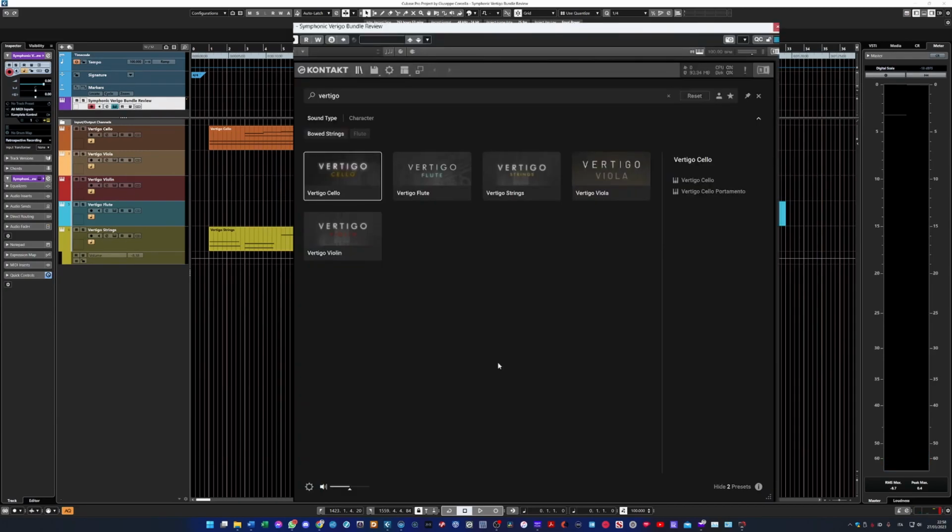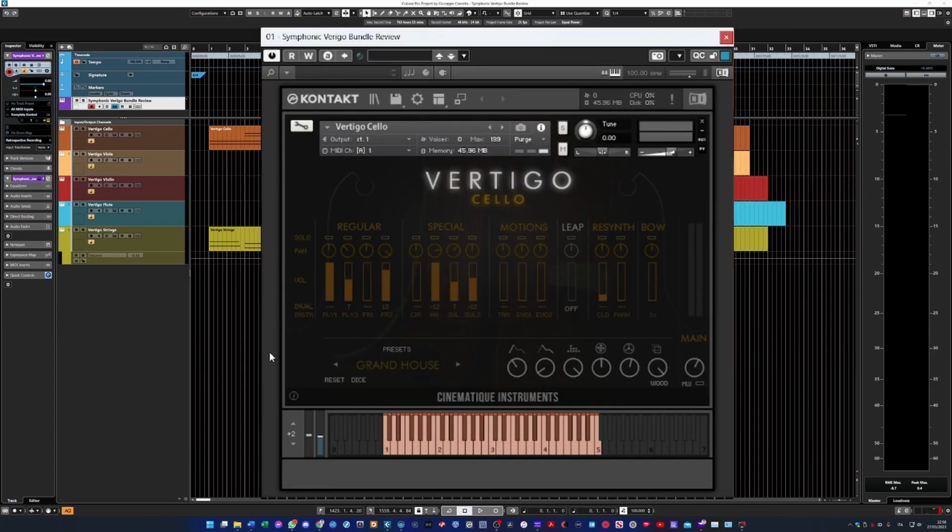Vertigo Cello comes with two patches. The first one is the core of the library. It looks slightly different from the Viola, but actually it works in the same way. You've got here the articulation groups with some articulations each: regular, special motions, leap, which is basically the spiccato and you can change the speed from here, resynth and bow.